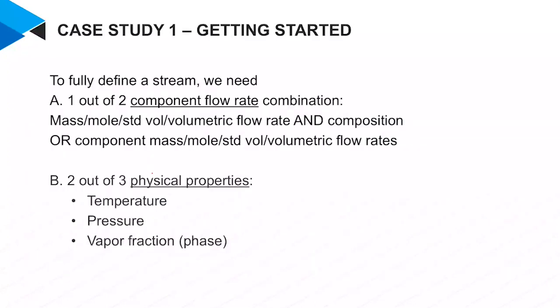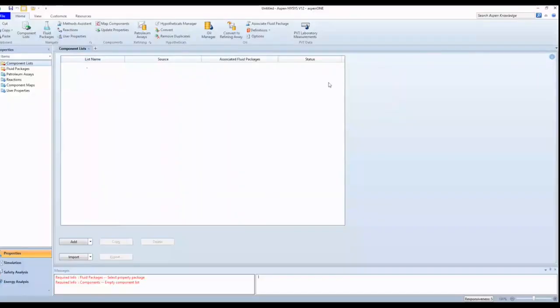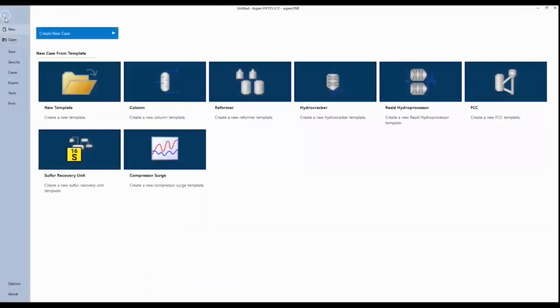I'm going to just stop sharing my camera a while, just to save some bandwidth, and I'm going to switch over to my HYSYS screen. So when you first open HYSYS, you see this. I just create a new case. There are actually some templates that you can use, for example, a reformer in the refinery, hydrocracking unit, residue hydroprocessing unit, fluid catalytic converter.